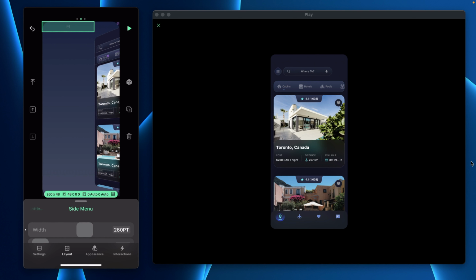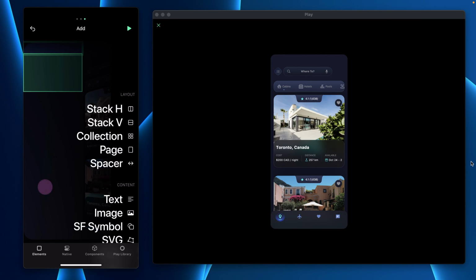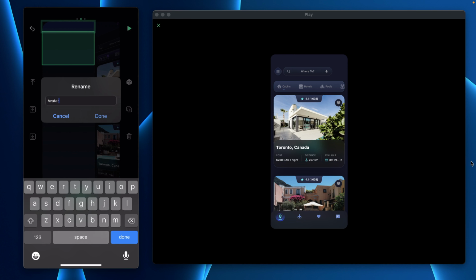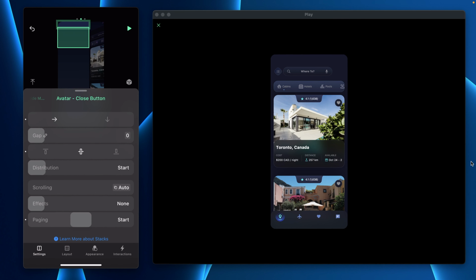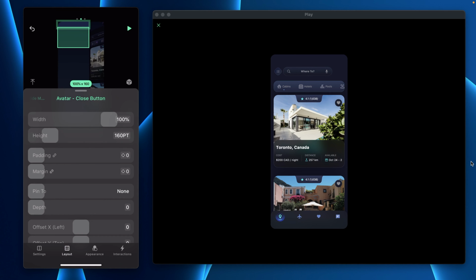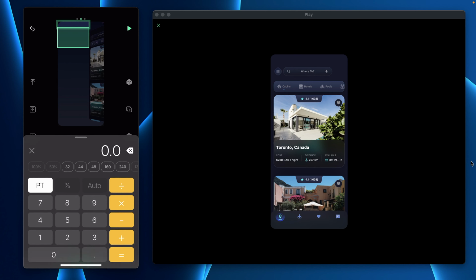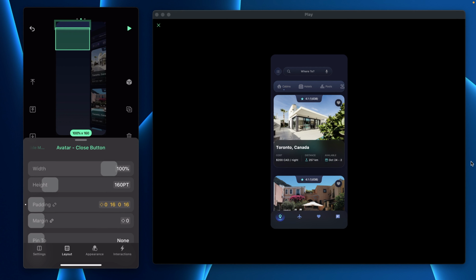The first element in that stack is the avatar. So while selecting the side menu, let's add a stack H, I will name it avatar dash close button. In settings, set the alignment to center and distribution to space between. In layout, add the padding left and right to 16. The width will be 100% and the height to auto.